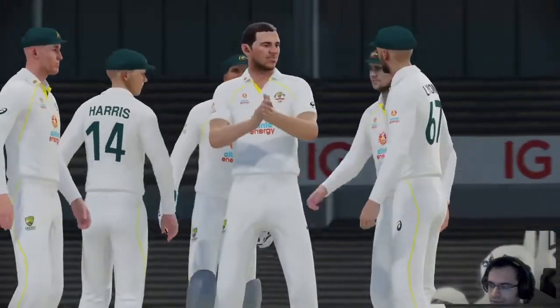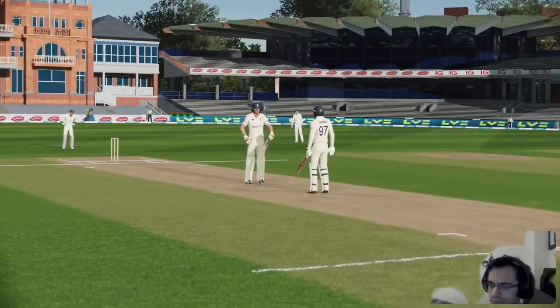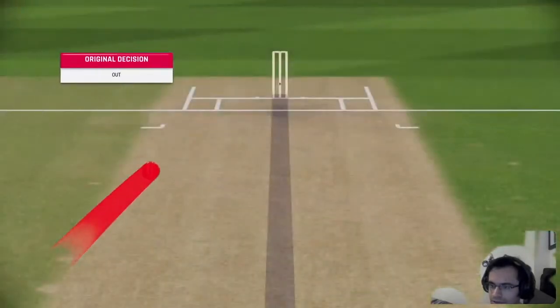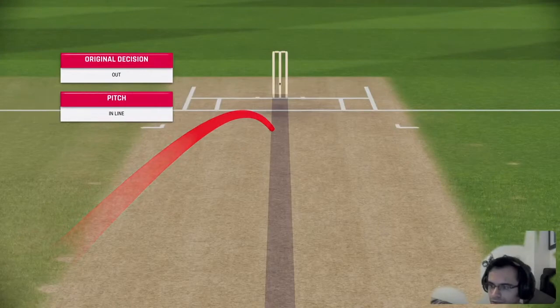No. Wasn't pitching in. I mean, it didn't strike the stumps. Fine.